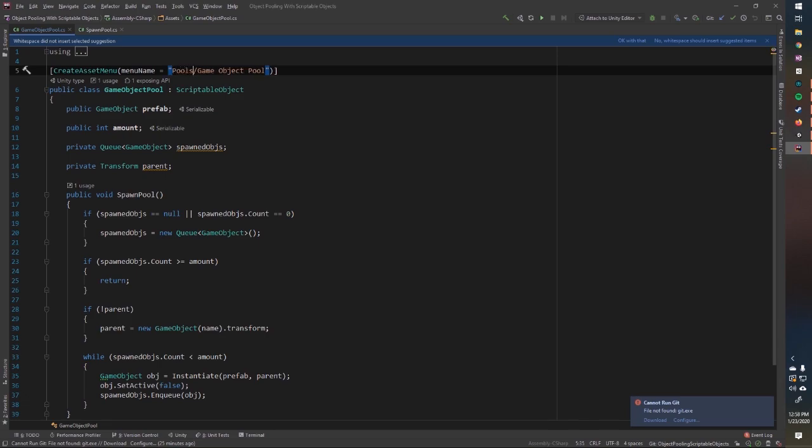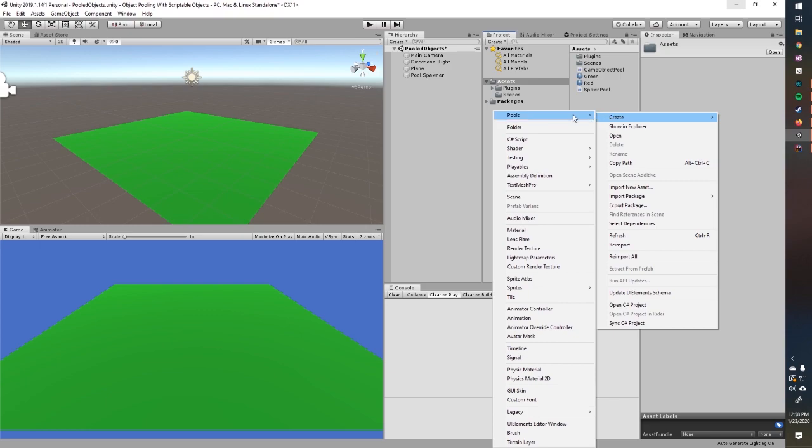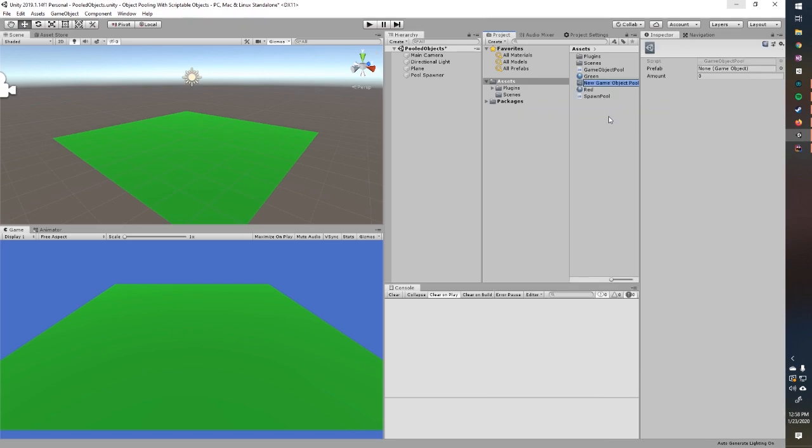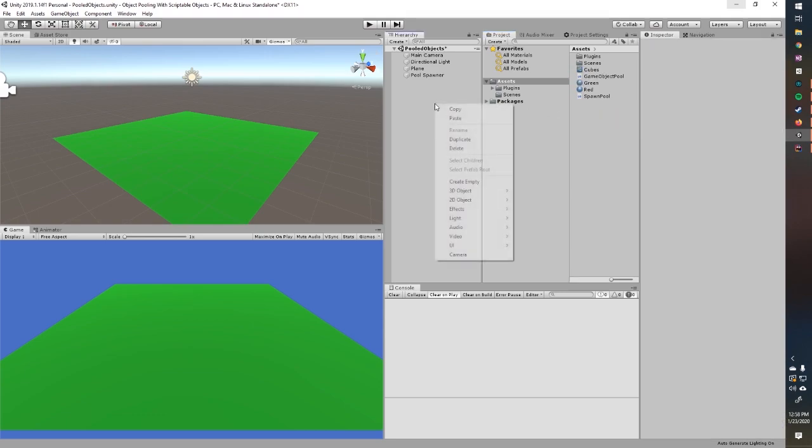If we want to have multiple types of object pools, we can put it under Pools/GameObjectPool. And then when we right click and create, we have this little thing with an arrow that has a game object pool, and it'll list anything we have under that slash. So we have a game object pool. Let's just call this cubes, and let's create a prefab that it can use really quick as well.